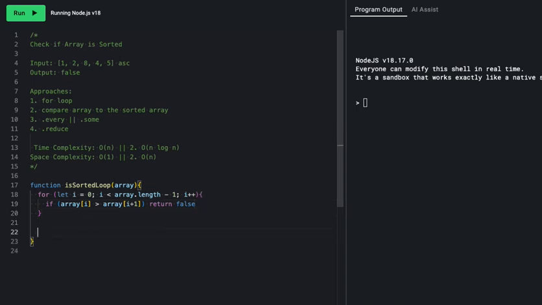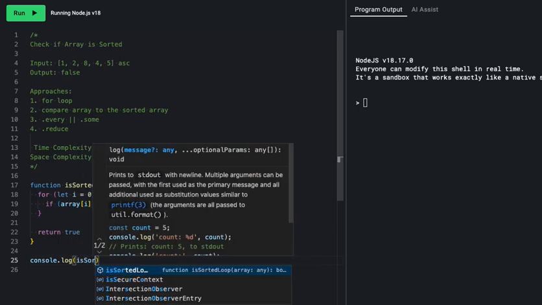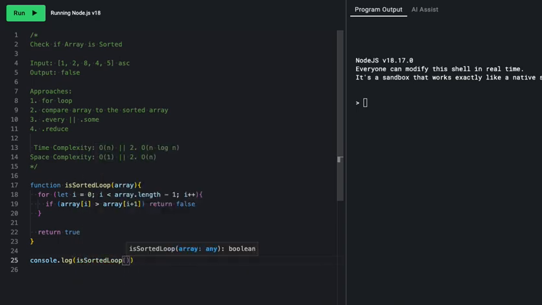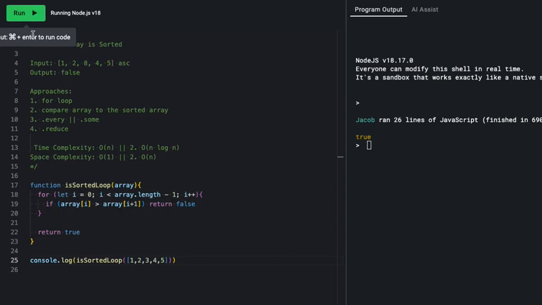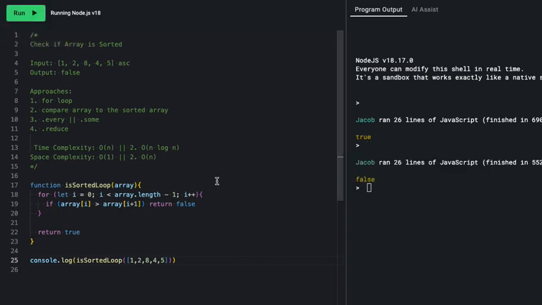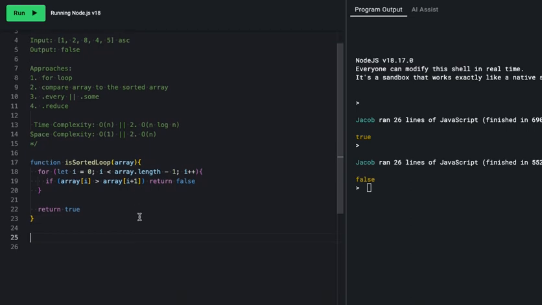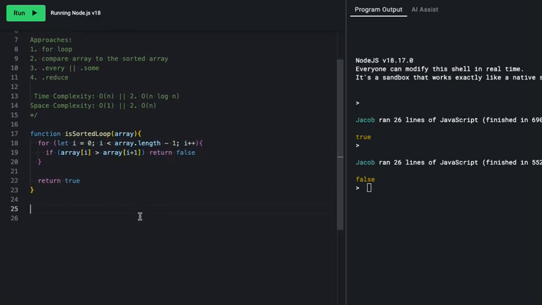And if we make it out of this for loop, we will return true, in which case it is in fact sorted. So let's go ahead and check it out. Console log isSortedLoop, and we will pass it the array 1, 2, 3, 4, and 5. When I run it, we should see true. And we do get true. And if I change this 3 to an 8, it should be false. And we get false. So that is one approach to solving this question.